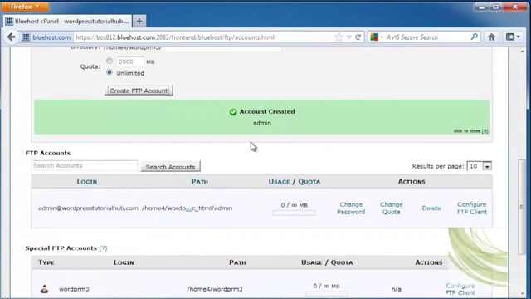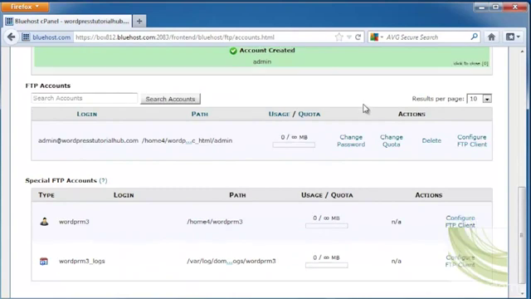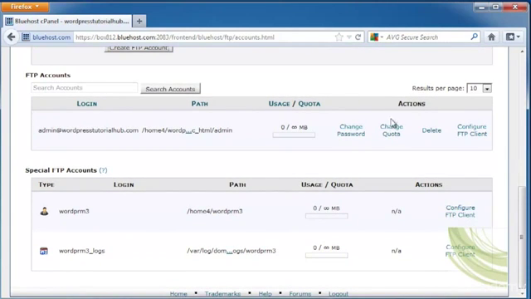The account has now been created under admin. So under FTP Accounts, you can see that we've got our new account under here, along with the usage and quota. You can change your password, change your quota, delete the account, or configure your FTP client. And I'm going to go ahead and click on Configure FTP Client.